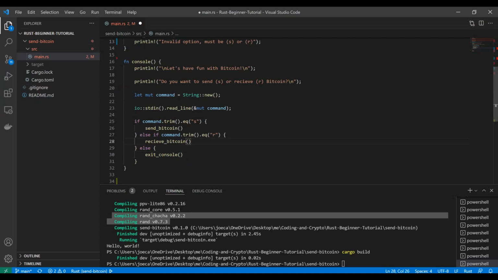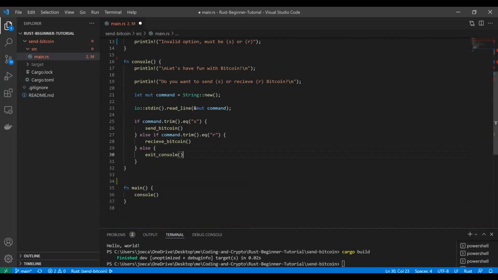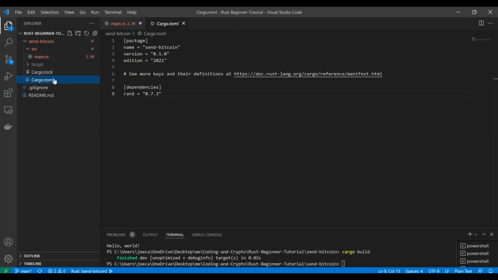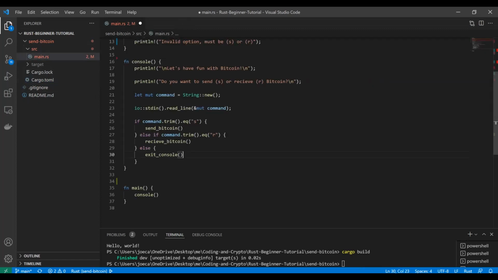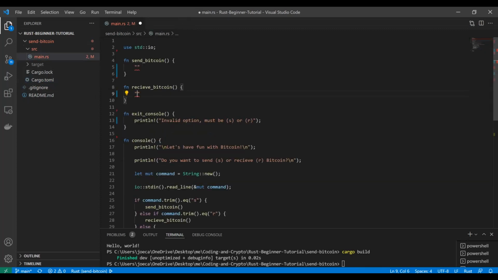Receive_bitcoin. How do we want this to work? Get this out of the way for a sec. Well, if we want to receive Bitcoin, we pulled that random number generator in here so we'd be able to use it. Let's make use of that and write a function that's just going to send us a random number of Bitcoin. I think that would be pretty nice, right? Anyway, here's what we're going to do. We're going to do a println and we're going to say we're going to receive some Bitcoin. Awesome.